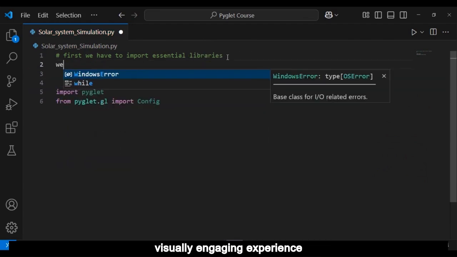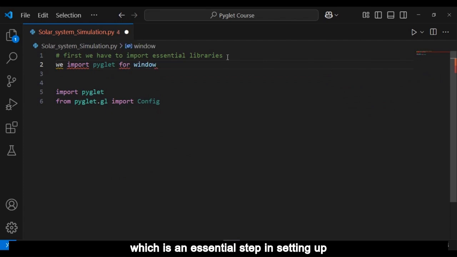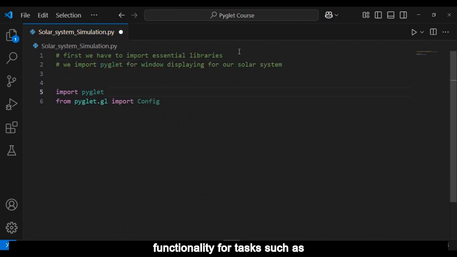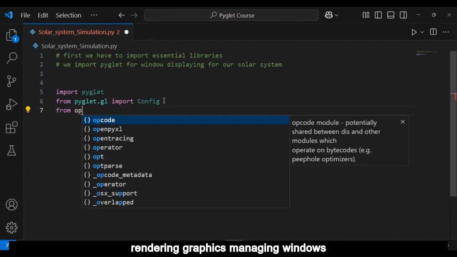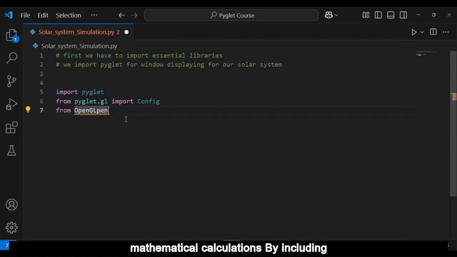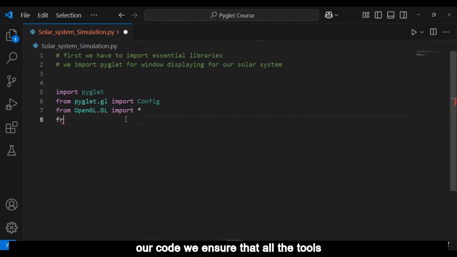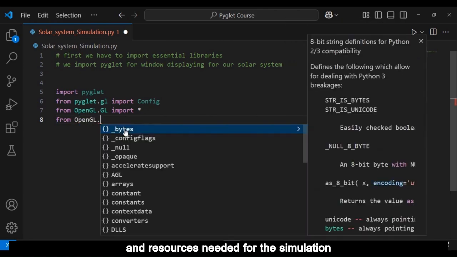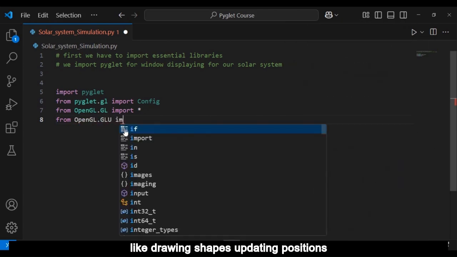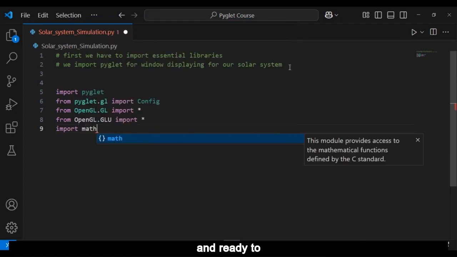and visually engaging experience. We are importing the required libraries, which is an essential step in setting up our solar system simulation. These libraries provide the necessary functionality for tasks such as rendering graphics, managing windows, handling events, and performing mathematical calculations. By including these dependencies at the beginning of our code, we ensure that all the tools and resources needed for the simulation, like drawing shapes, updating positions, and capturing user input, are available and ready to use.